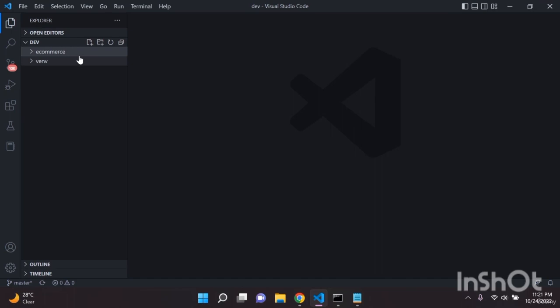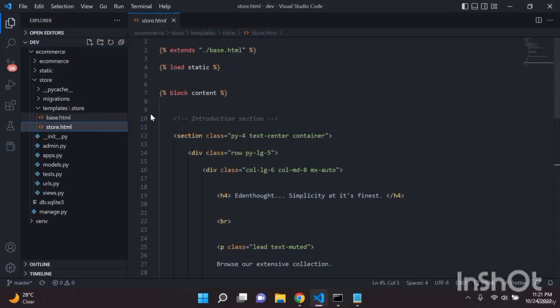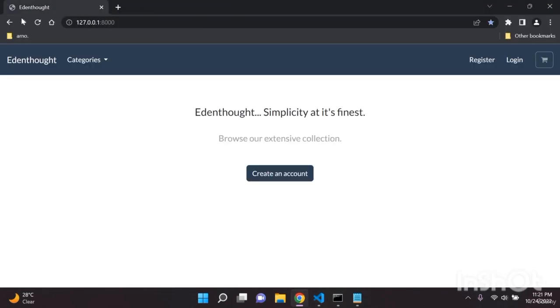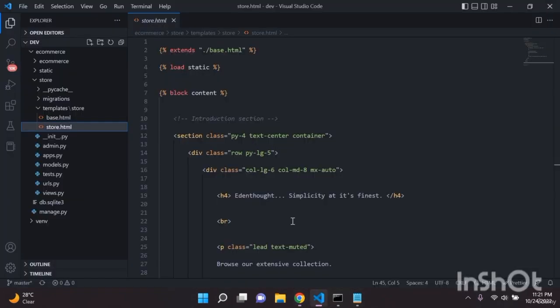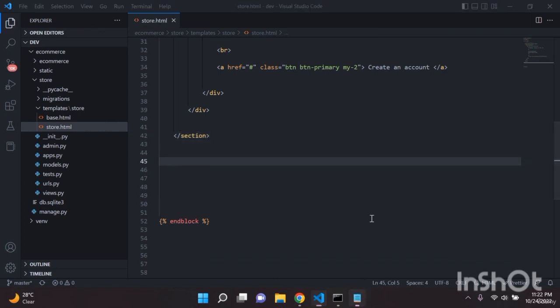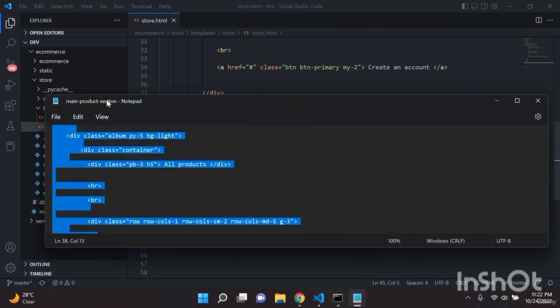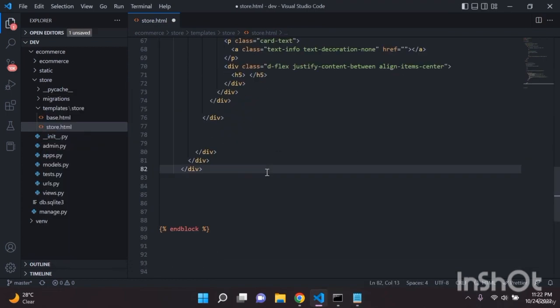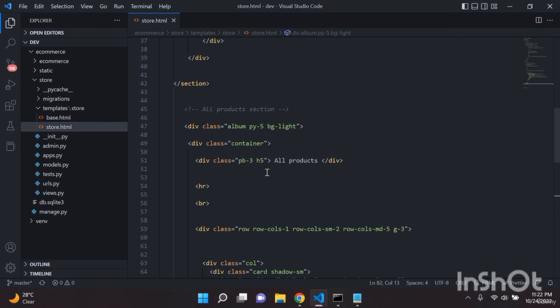Head over to your project, to your store, and to your store template specifically here. So your main store. I want to close that. And all you need to do is paste it below the section and above the end block. So I'm just going to copy everything here from this main product section, and I'm just going to paste it like that. Okay, so it gives you a nice style.